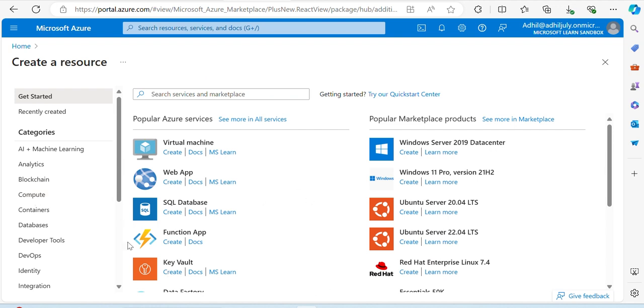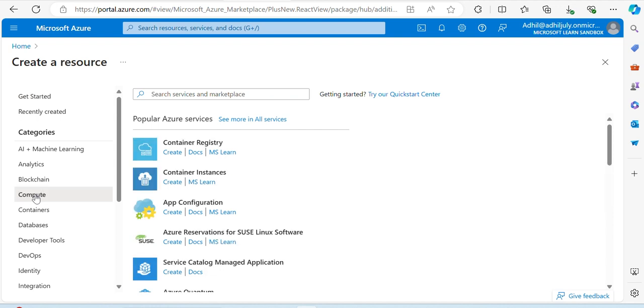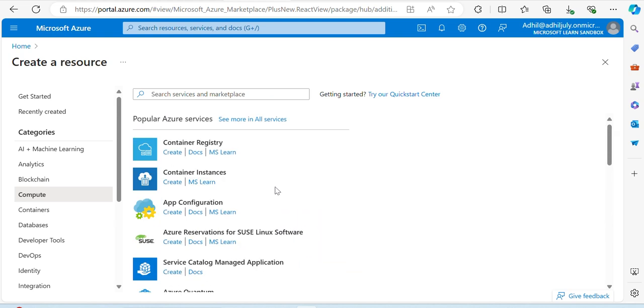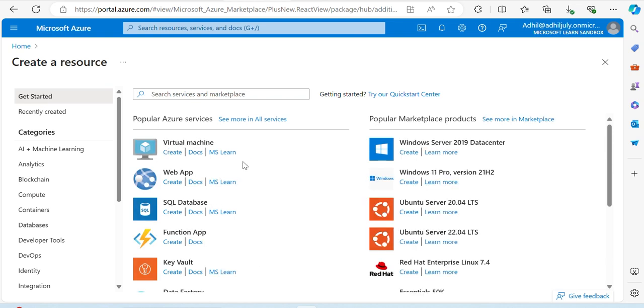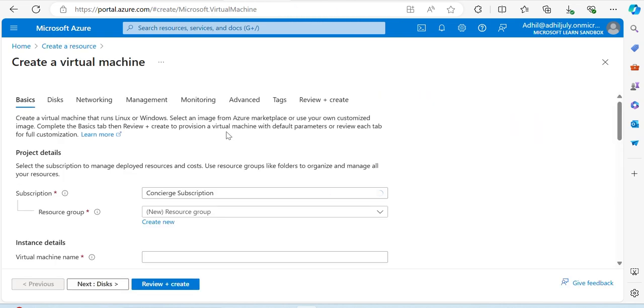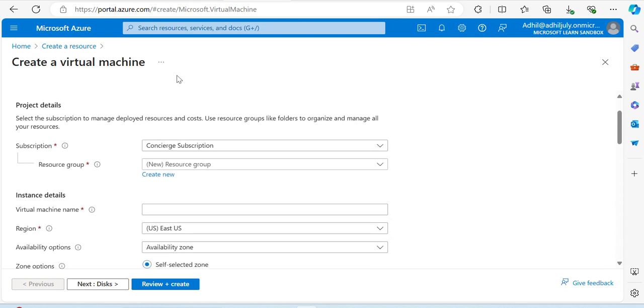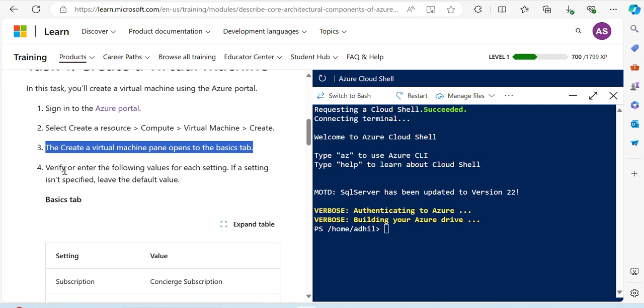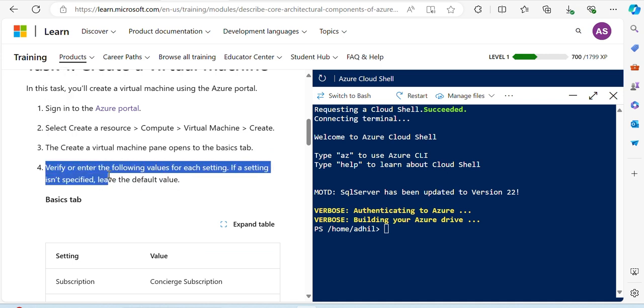So these are the popular Azure services. Already we have a virtual machine here, but as per the normal, we need to search from here. Then we have a virtual machine. So we're creating a virtual machine. Create a virtual machine opens a basic tab. Enter the following values to set up these settings.